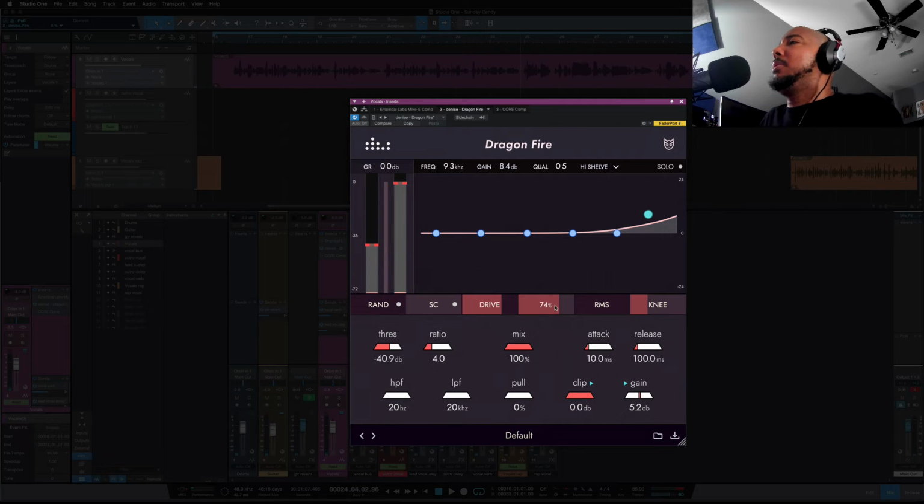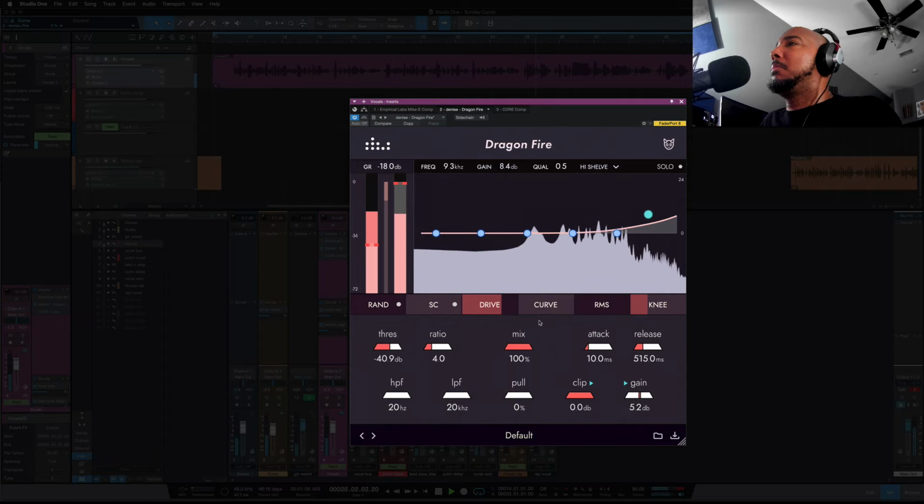All right, now let me show you just the curve, how this affects the release. I'm going to move this release up to about 500 milliseconds. And just pay attention to the release here, how it reacts with the curve at 0 versus how it is up at 100.